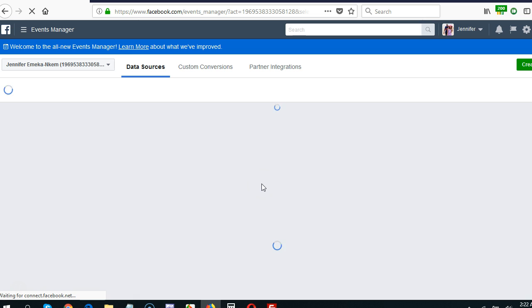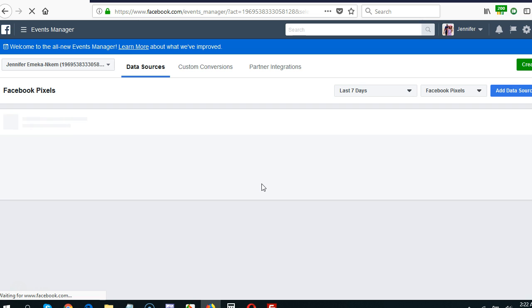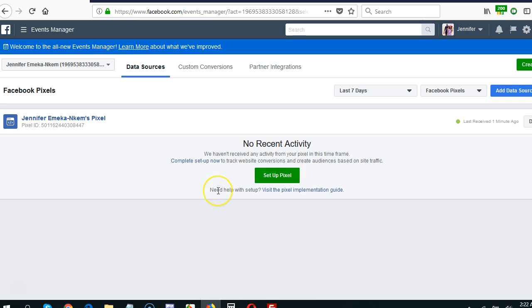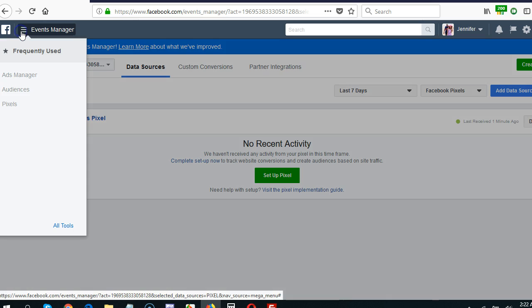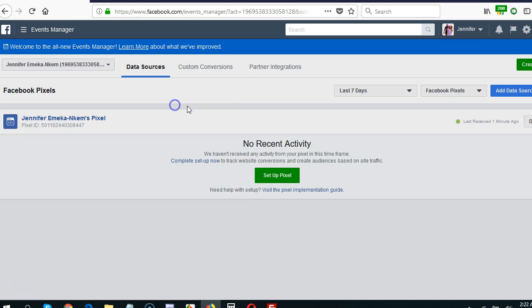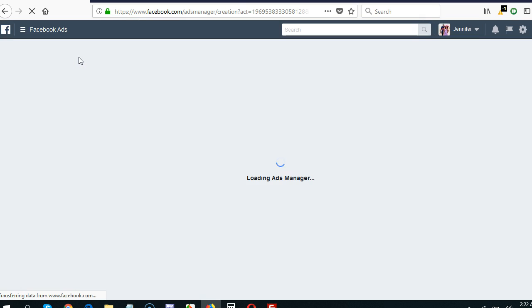All right, now how do you now use this pixel? How do you now take advantage of this pixel? All right, you can create a retargeting ad. Okay, you can create a retargeting ad, custom ad, and target this pixel. All right, and you can create a custom audience to target these persons who have actually been to this site. Okay, and there are cool stuff you can do with this thing.